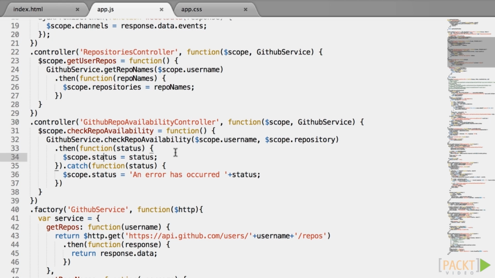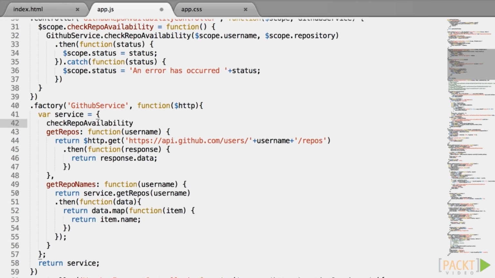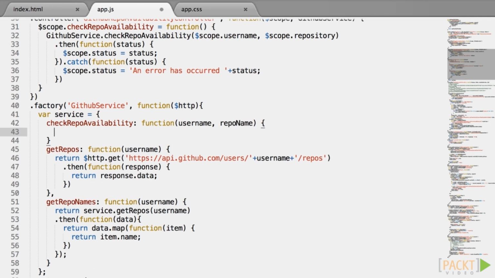Let's scroll down to find the GitHub service, and we need to code the checkRepoAvailability method, which, according to what we wrote in the controller, should take a username and a repo name, which we will use to create the URL. So let's return $http.get, and the URL is built using the username and repo name.